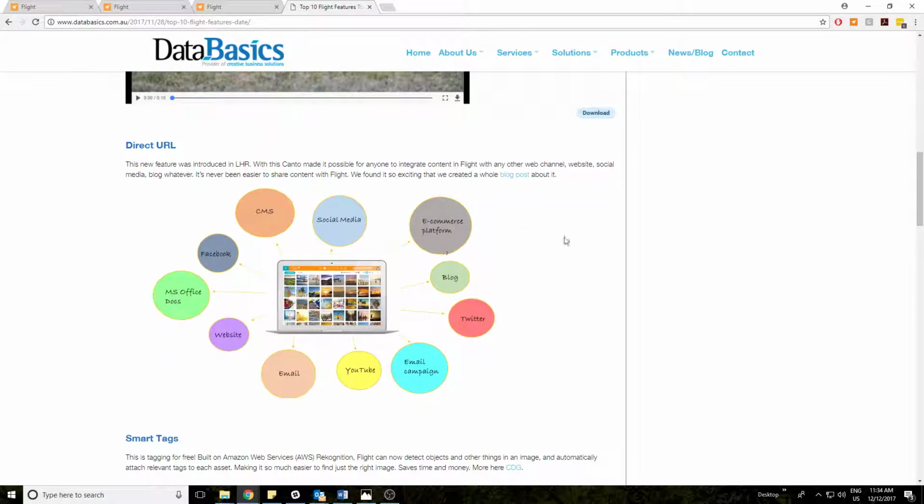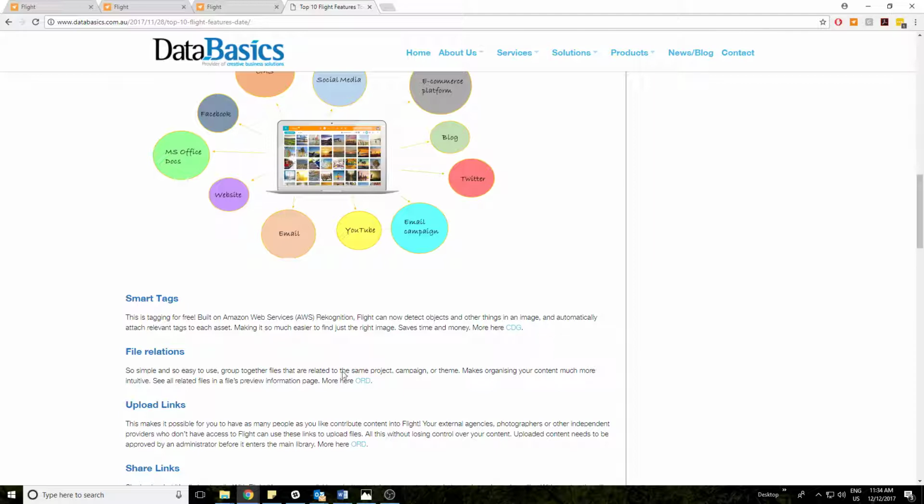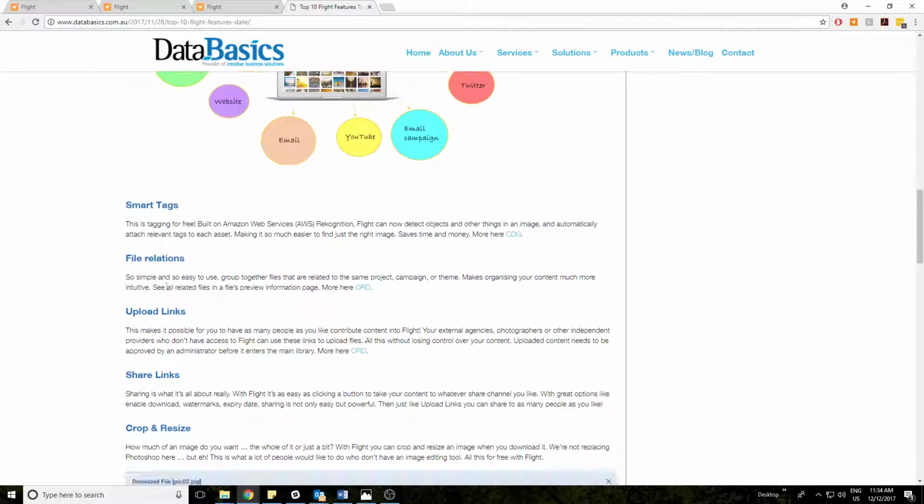We have direct URLs, so that assets can be linked to in these various forms of media. We have smart tags, which save time. It must be noted that these smart tags at the moment are not available in Australian hosted Flight accounts. We are working on that, and hopefully we'll have more information on that in the coming few months. File relations, being able to link one file to many others, able to organize them in shoots, or by photographer, or by uploader. There's many ways that you can use file relations to organize your library.